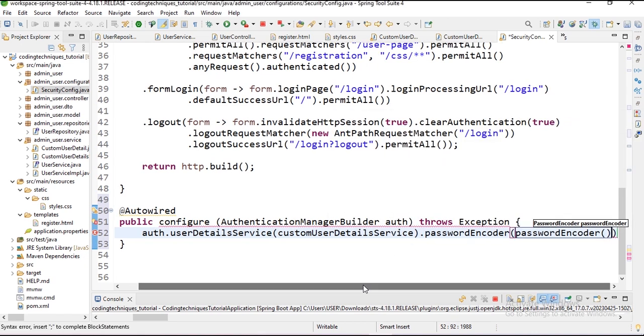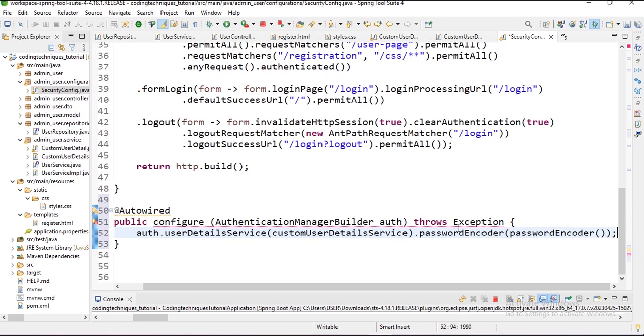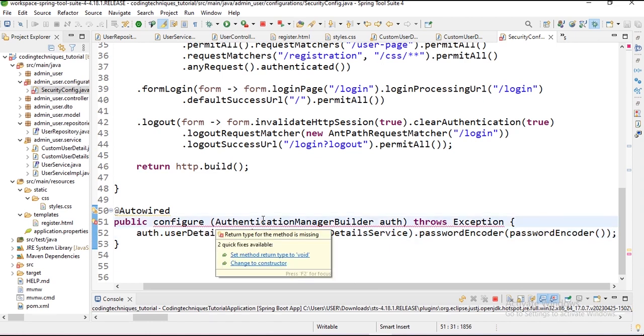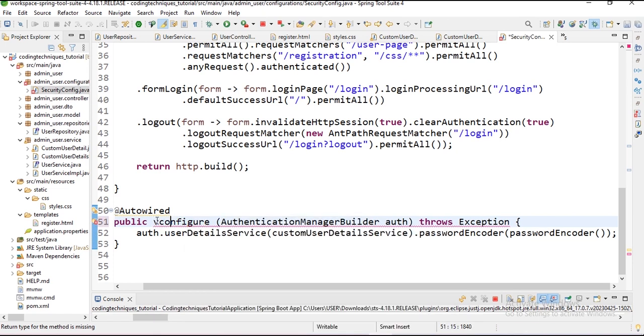And then let's close this. So let's check what we have. We will have this as void, so it will not return anything.